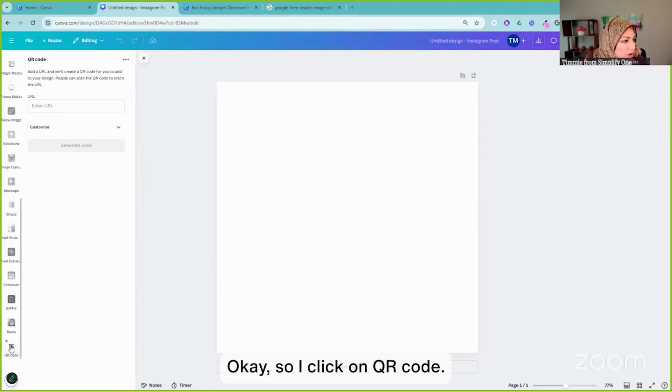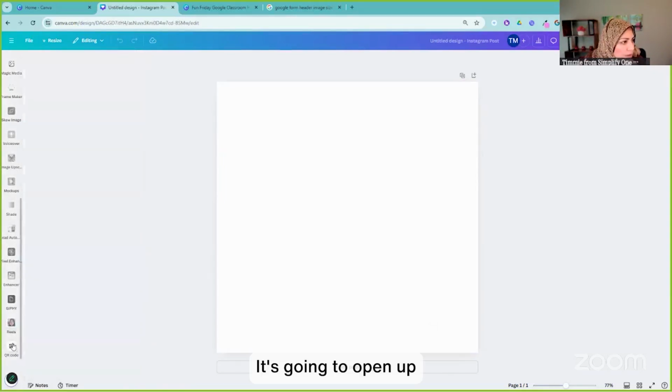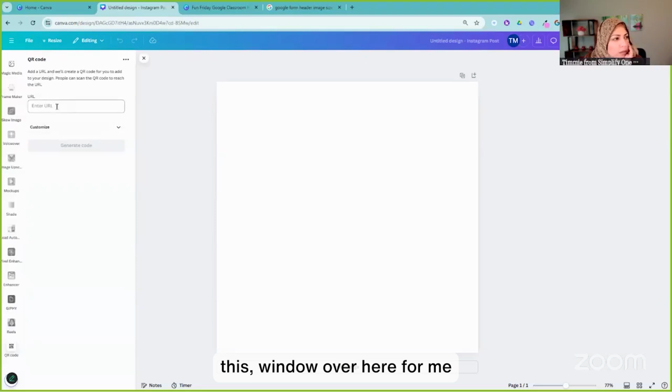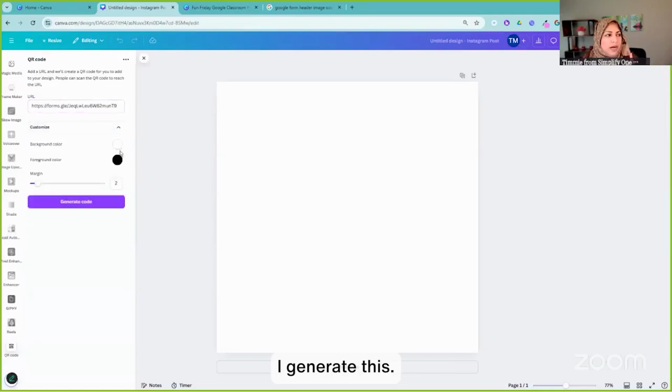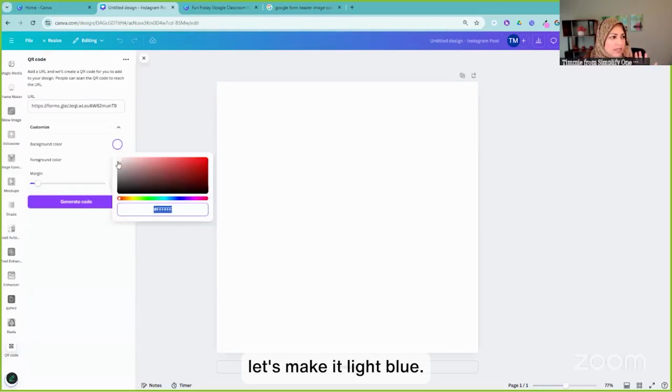Okay, so I click on QR code. It's going to open up this window over here for me. Under the URL, I'm going to paste the URL. I could right click and hit paste or Control V on my keyboard. It took the link. Now I want to customize it a little bit before I generate this. I want the background of this to be, I don't know, let's make it light blue. There we go. We'll just go with this light blue.